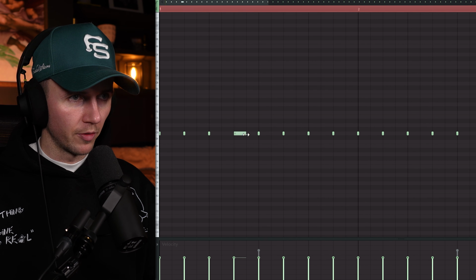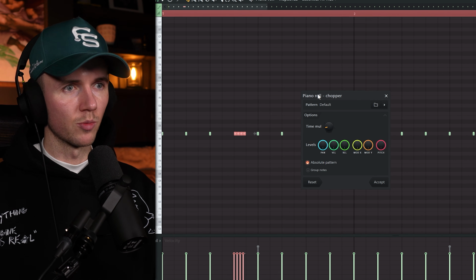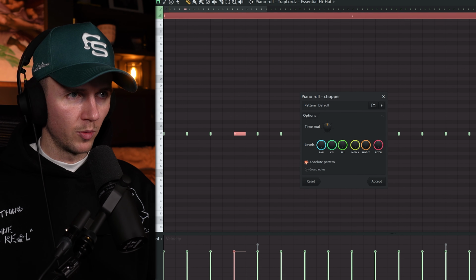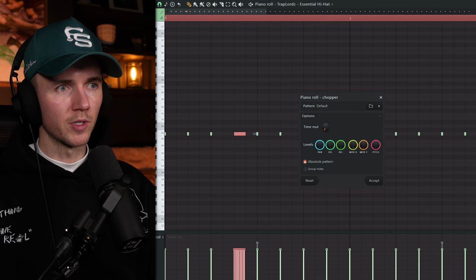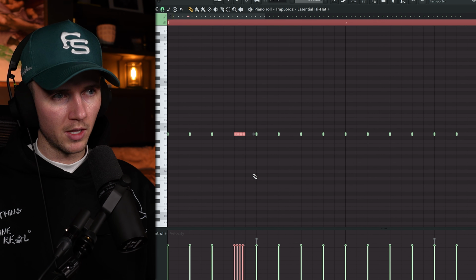And then you can drag some of the notes out, hold Control left click to highlight, and then hit Alt and U to bring up the chopper. If you bring that up, there'll be less notes. Bring it down, it'll be more intense. So let's say you like that, we could hit accept.